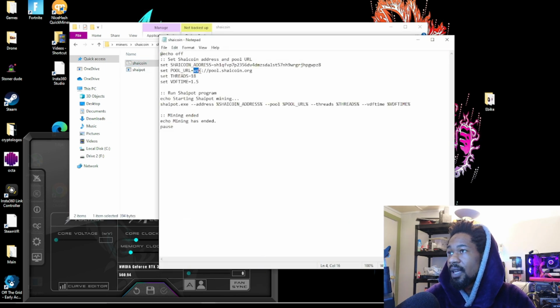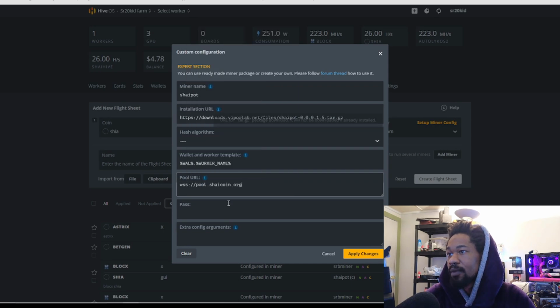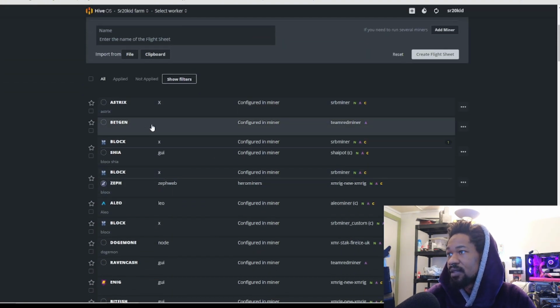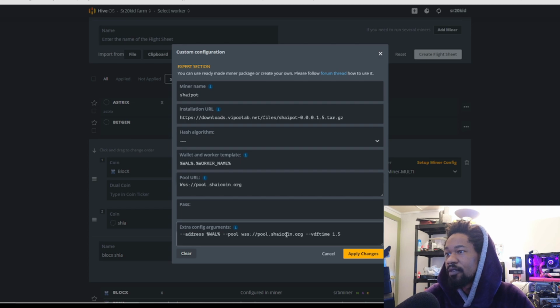Edit. So you're going to use the same pool URL that's in there. Paste that. And actually, we're going to go back to the one that I already have set up because there's specific arguments you have to put in down at the bottom. So you're going to use that same pool from the Windows version. If you don't have the Windows version, because you're only doing it on Hive rigs, it's going to be WSS colon backslash backslash pool dot shaicoin.org. But when you put it down here, you're going to want to have a lowercase w, because if you do an uppercase W, it's not going to work.